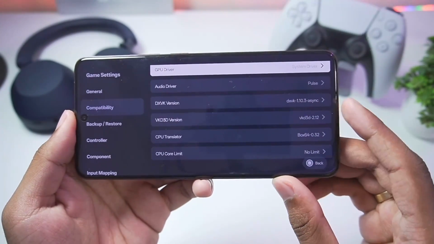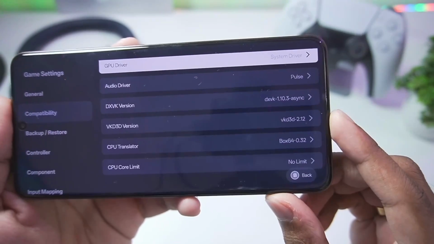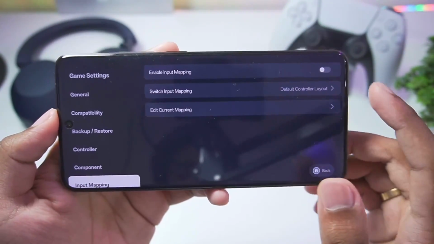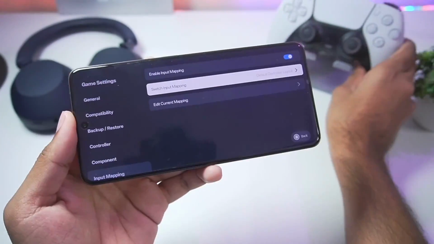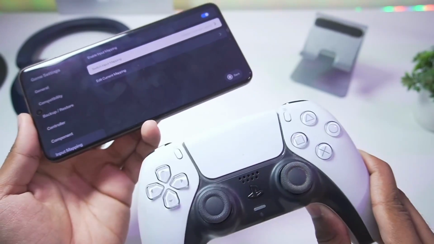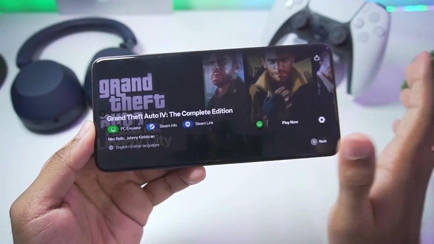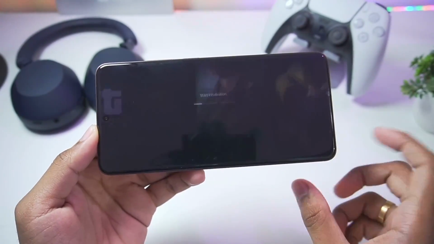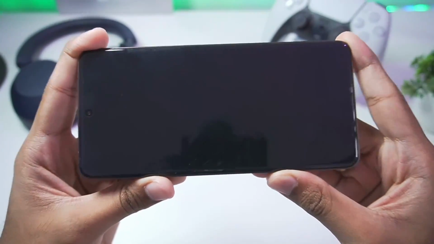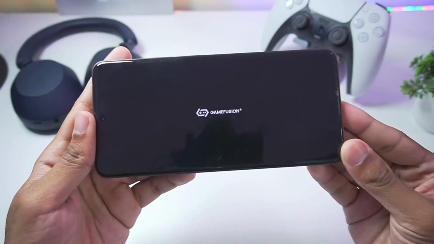Once that has been done, make sure to choose the DXVK version as 1.10.3 asynchronous, VKD3D as 2.12, Box64 as 0.32. In terms of input controls, make sure to enable input mapping. Now Gamehub even lets you pair your controller to this emulator, so if you have any external controller you can use it too, but for today's video we'll go with on-screen touch controls. Once you have applied the best settings, let's simply tap on the play now button to see if this game actually works inside this emulator or not. And once this game starts, I'll also show you guys some more best settings to get amazing performance.